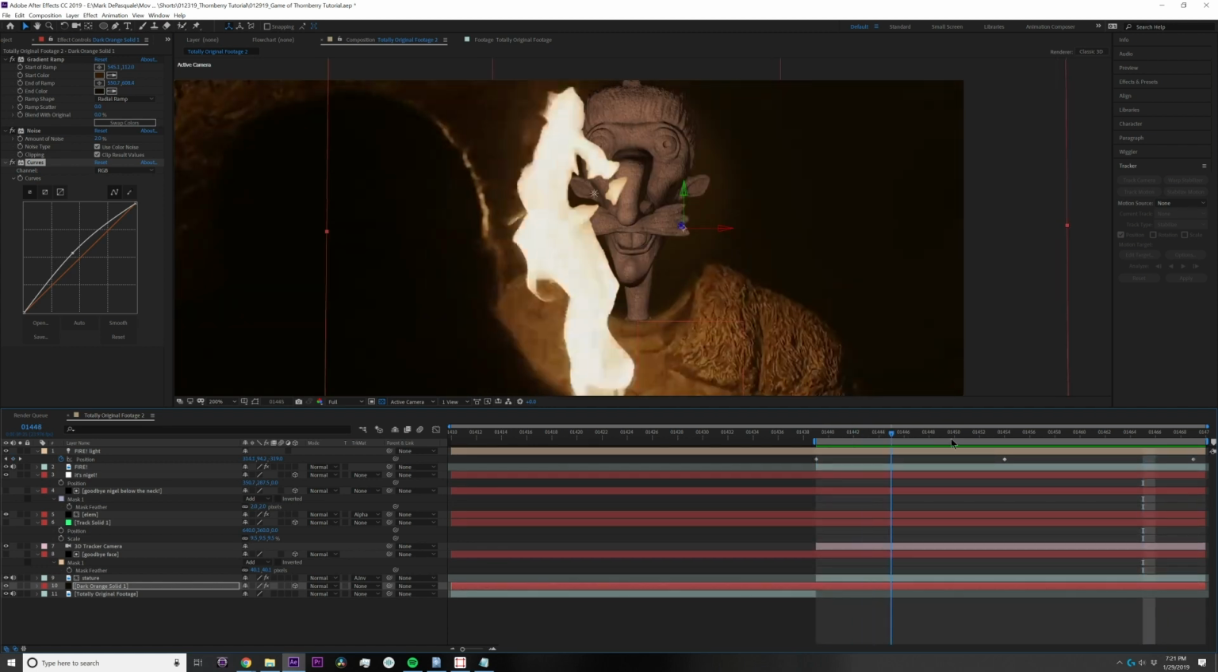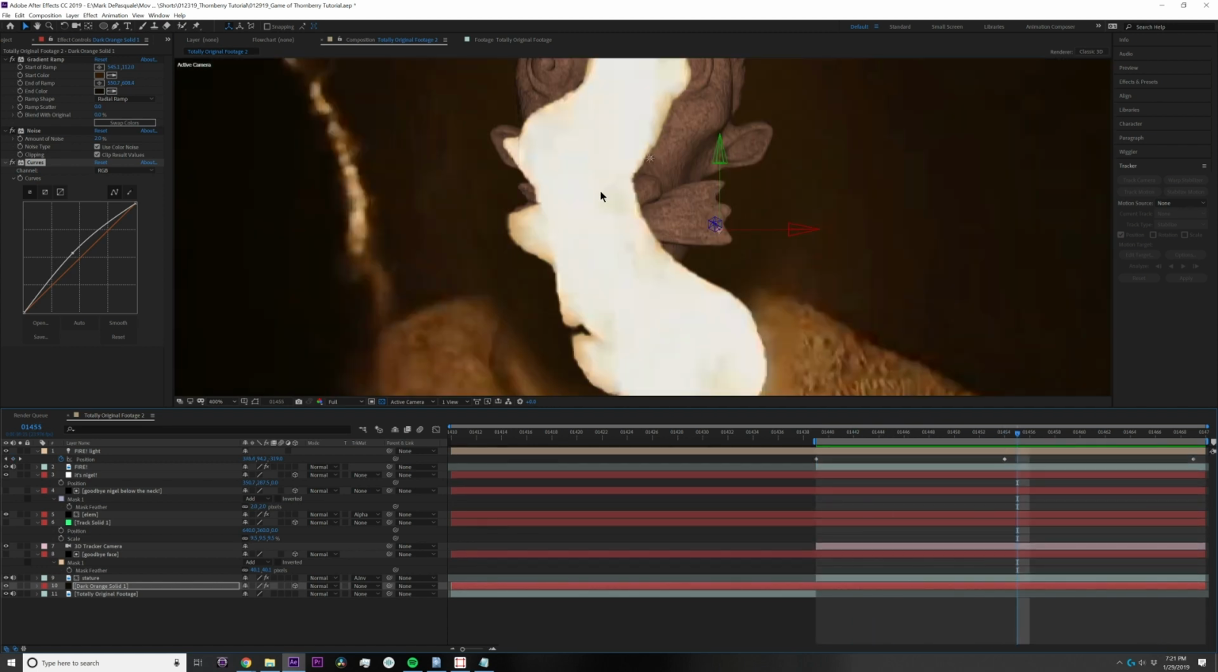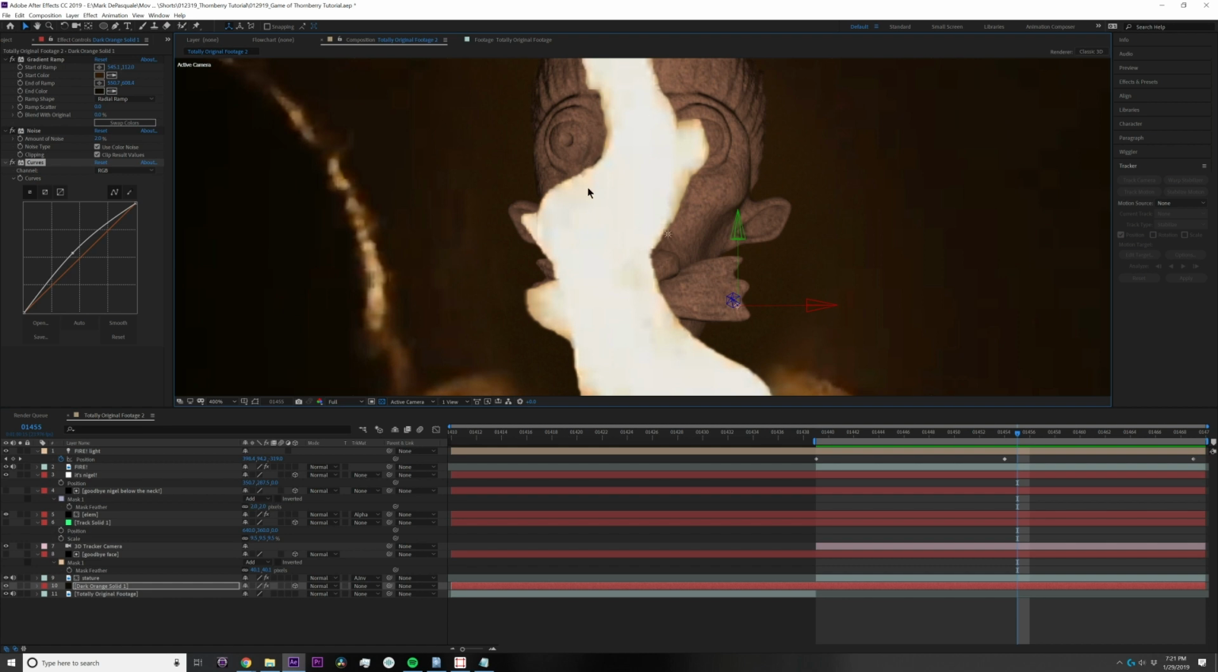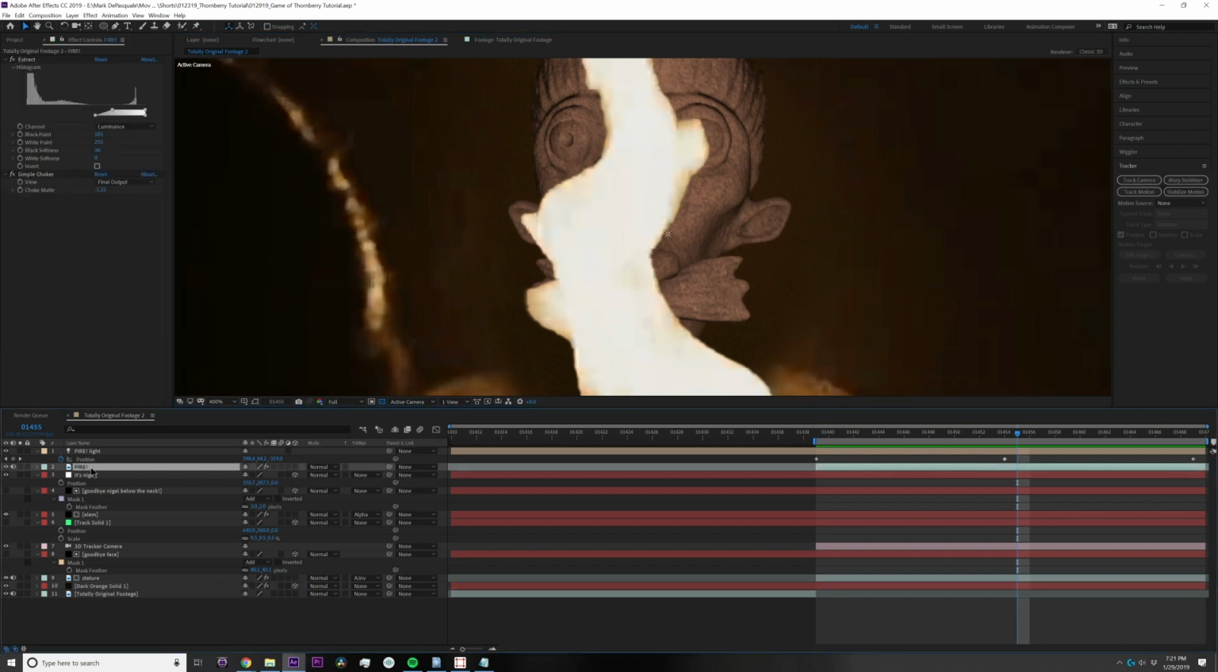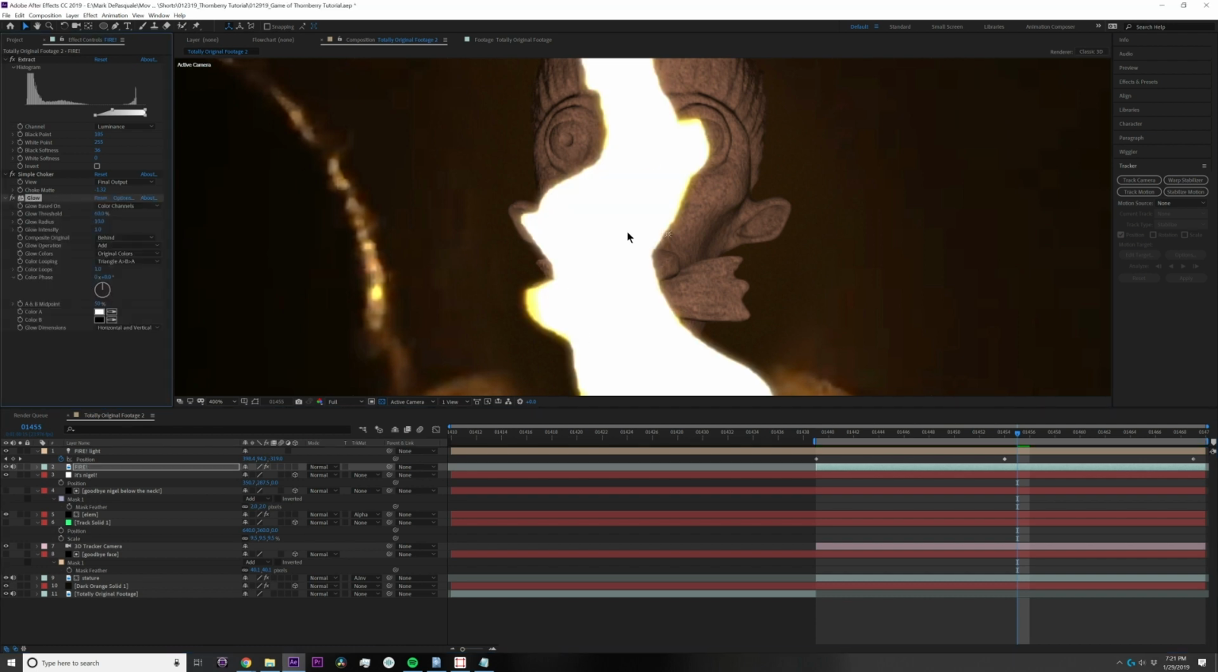All right, next up, we need to add some glow to the fire because right now it's only in front of Nigel, but we want that fire to have a glow to it. So we're gonna select our fire layer and we're gonna add a glow to it. So that's a really tight glow. Let's maybe bring this intensity down to something like 0.2.